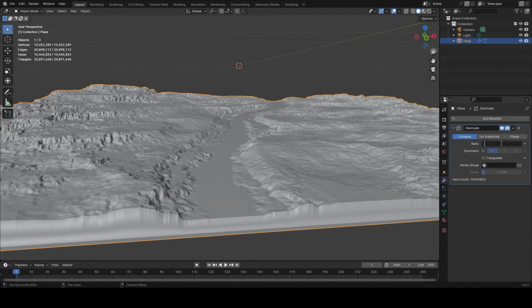So I'll type in 0.075. So it's math. If you want to do some math, you can figure that out, but that's going to get me closer to 750,000. So I'll hit enter and just wait and be patient.